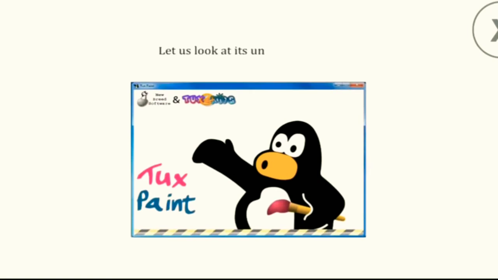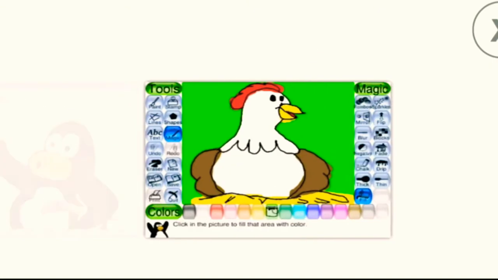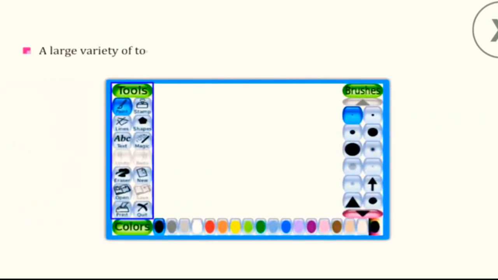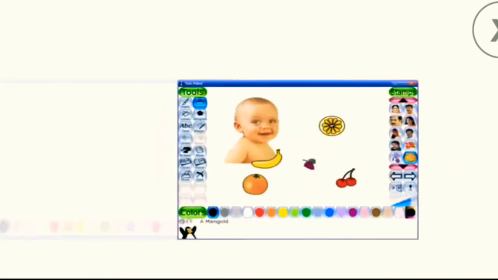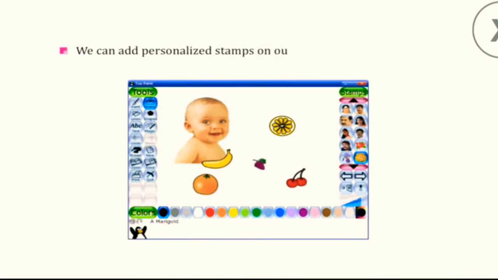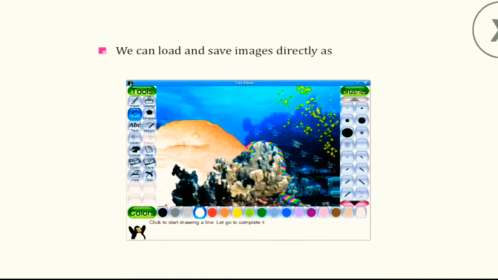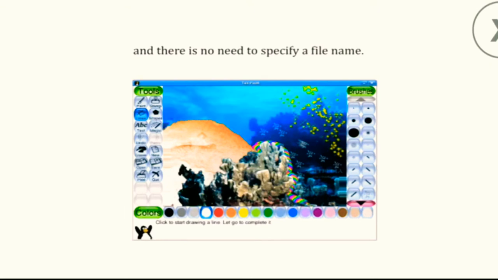Let us look at its unique features. Tux Paint is a free software. Tux Paint has a drawing mascot who helps you to know more about Tux Paint. A large variety of tools help the children to bring out their best creative designs. We can add personalized stamps on our drawing once we finish it. Funny sound effects are played when we select any tool. We can load and save images directly as thumbnails, and there is no need to specify a file name.